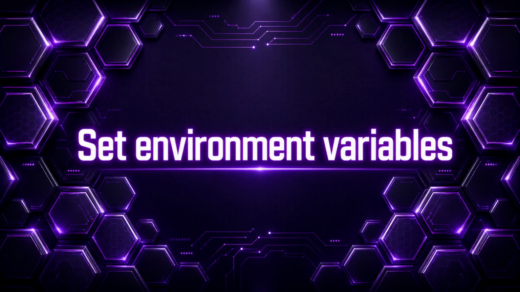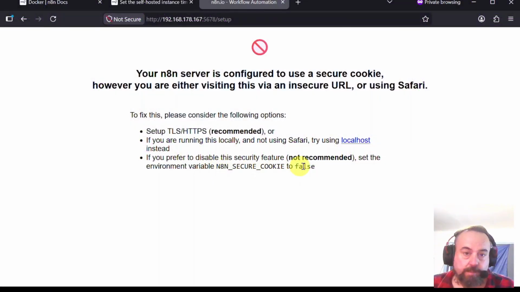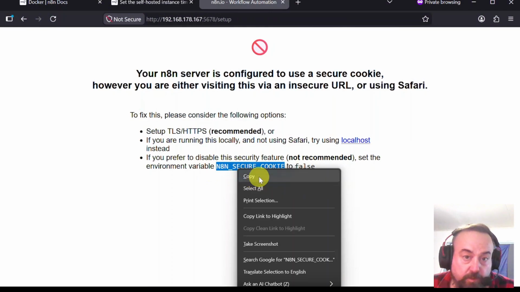So full disclosure, setting this environment variable to false will disable the requirement for SSL and TLS. This is only recommended if you are in a private local network. Do not do this in a production environment or an office environment. Okay, so let's go copy and paste this environment variable name, which is N8N_SECURE_COOKIE.